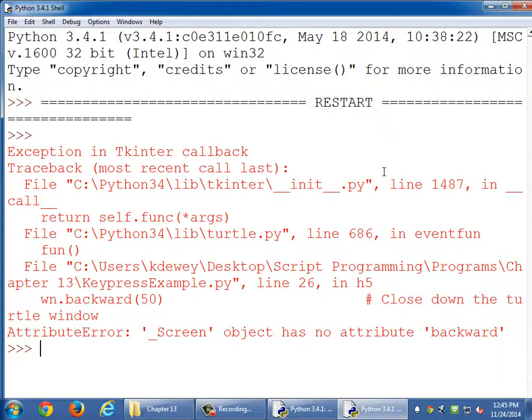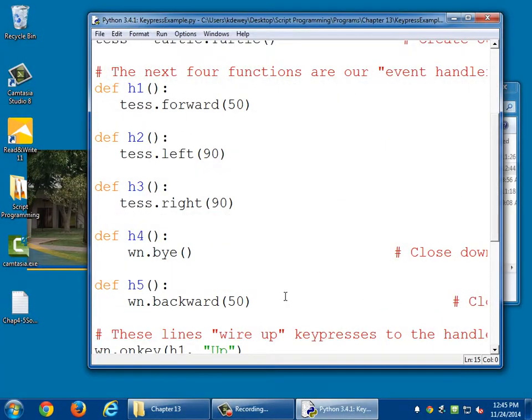Which line is the error on? Does anybody know? Line 26. Let's go see what's on line 26. Oh, I am on line 26. How do I fix it? Yeah, good. Backward is a command for turtle, isn't it? It is. That's spelled correctly even. Yes, it is. You have to make the turtle go backward, not the W. Oh, the turtle backwards, not the W, not the window. The window can't go backwards. So you got to have the turtle go backwards.